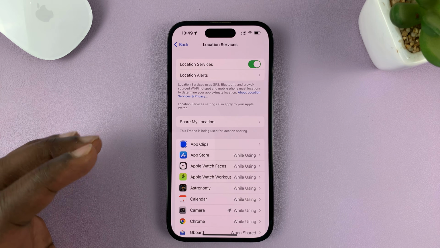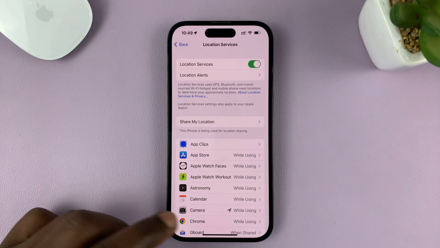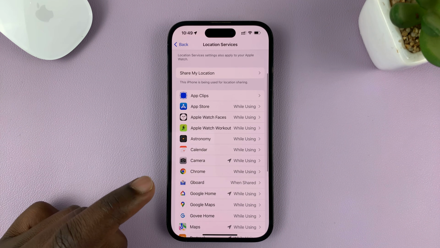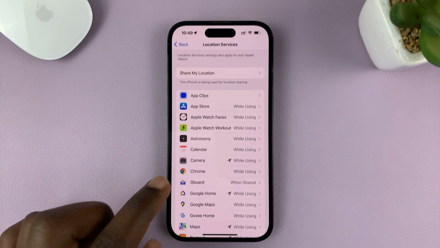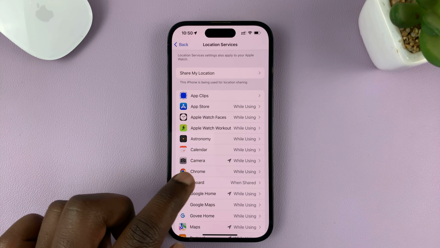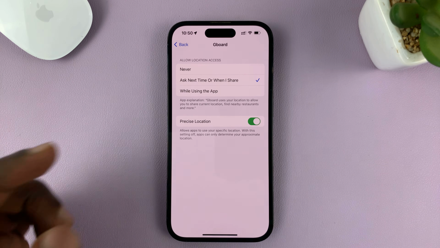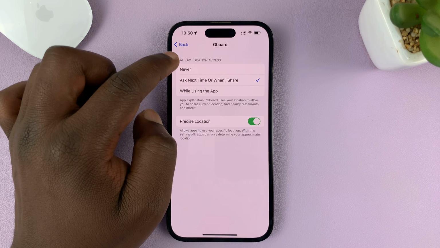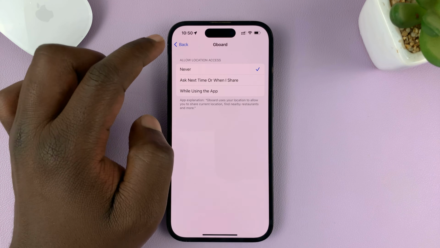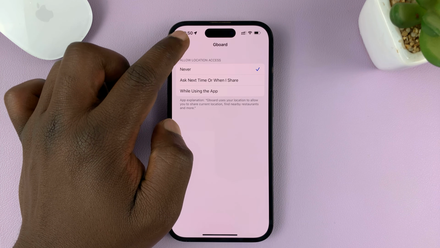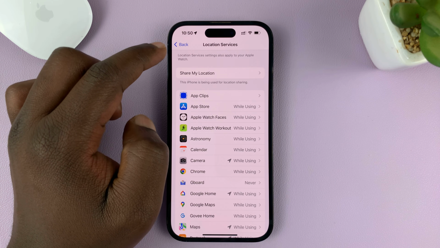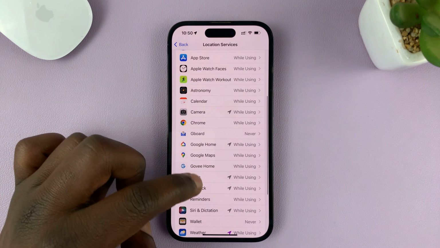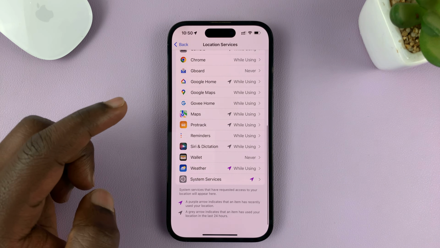So what you can do is turn on location services, and then you can turn off location services for specific applications. So for instance, you can go to an app like this one and then choose never under allow location access, so you're basically turning off location services for that specific app. And you can go ahead and do that for individual applications.